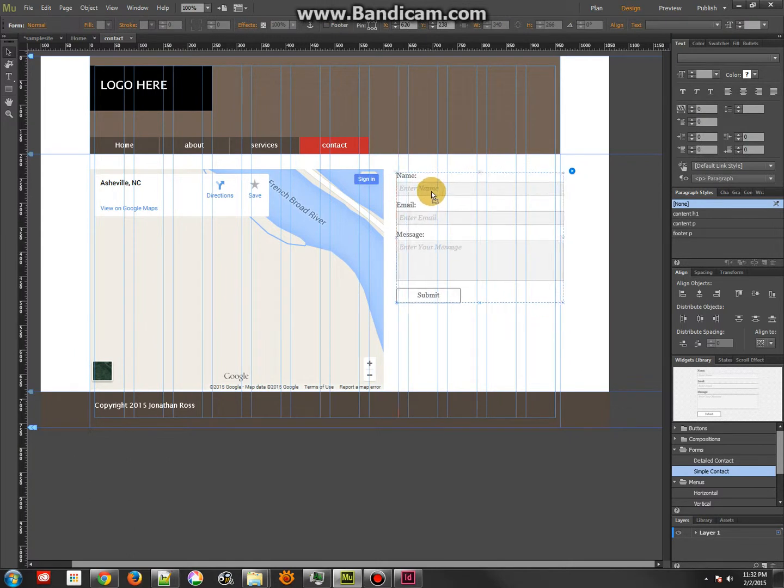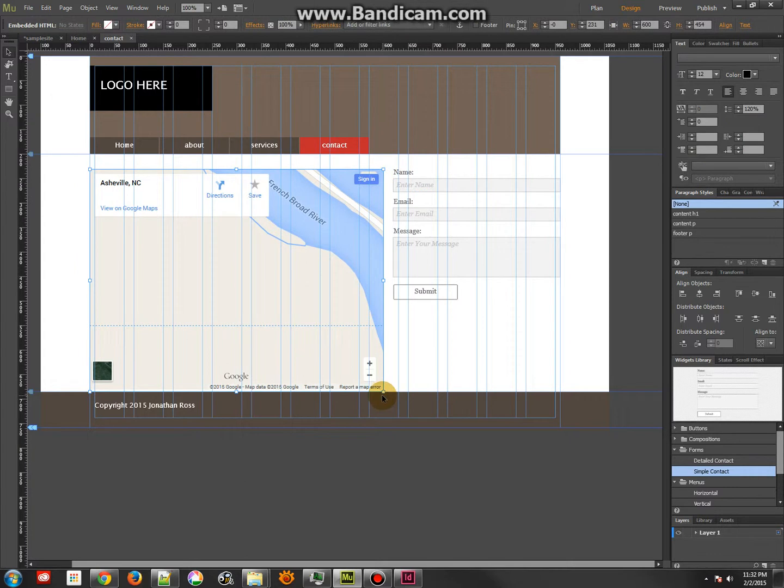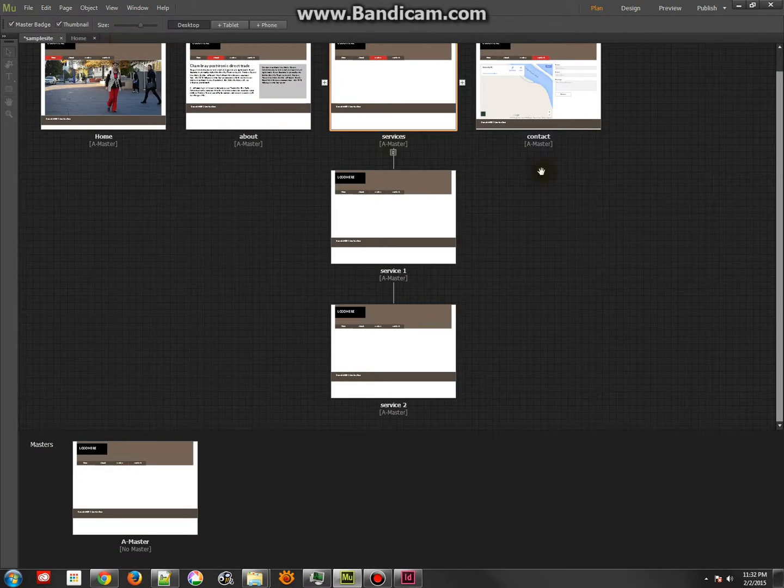Maybe I do need to move this over a little bit. There we go. Lots of fun that you can do that. And let's go ahead and close that page. And so, of course, if you want to edit some other pages, really cool.